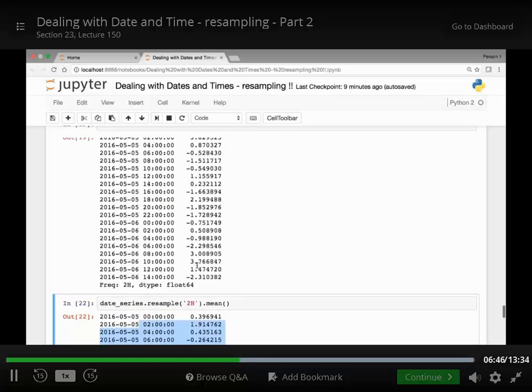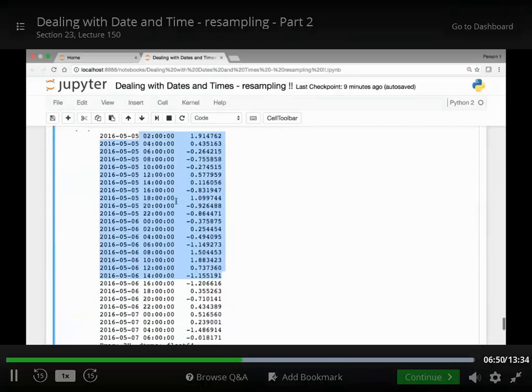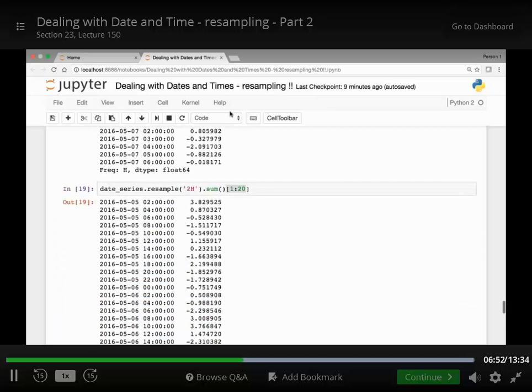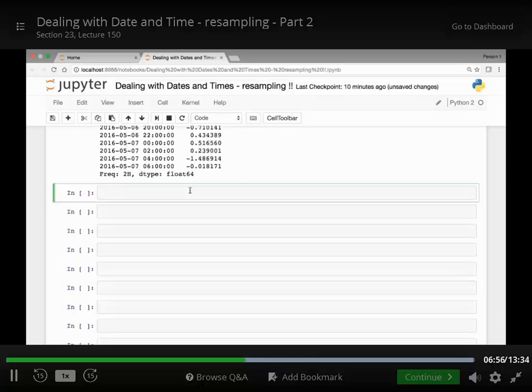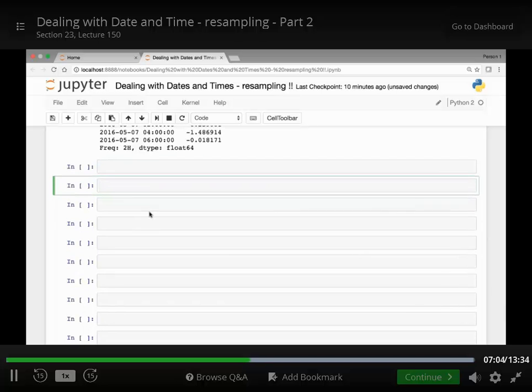So once we resampled our data, we calculated the sum of this slice. So those are some of the methods that we can use on resampled data. Another important application of resampling is when you are dealing with irregular data. When you deal with irregular data, resampling becomes very resourceful, and we can see an example of that.